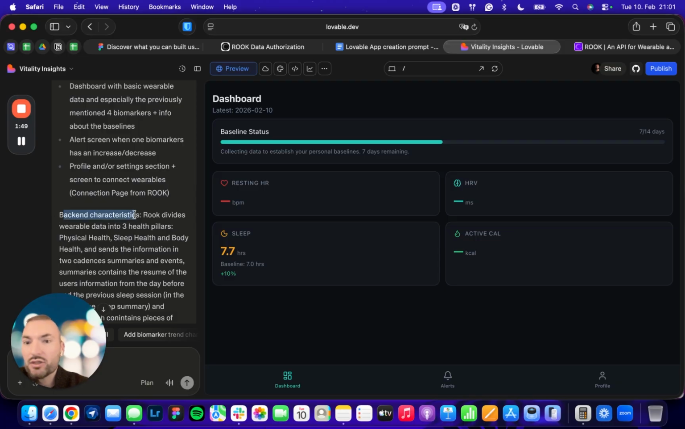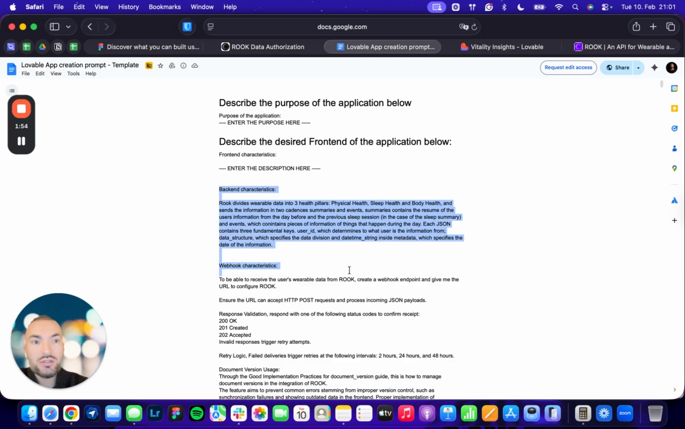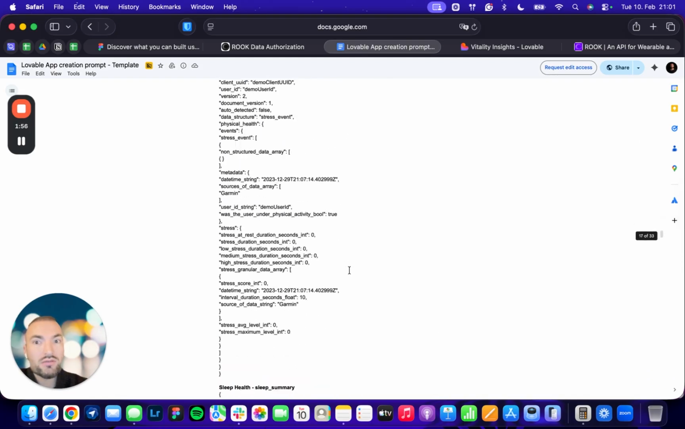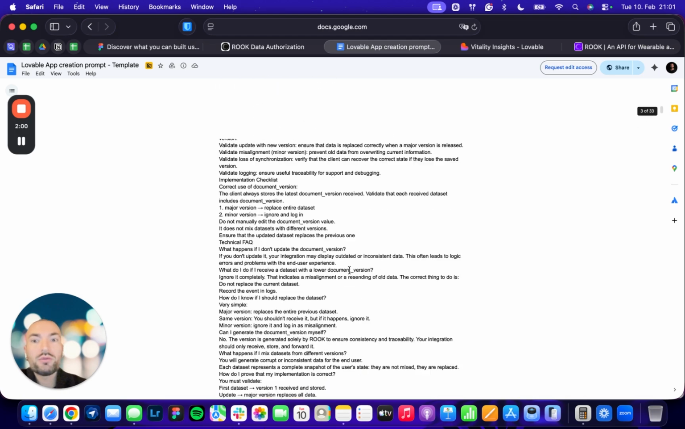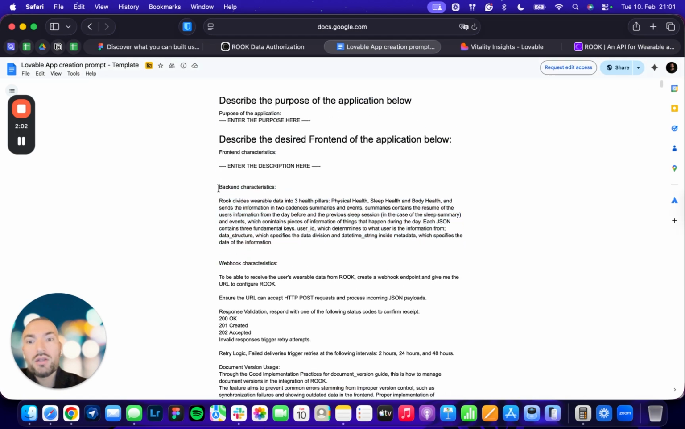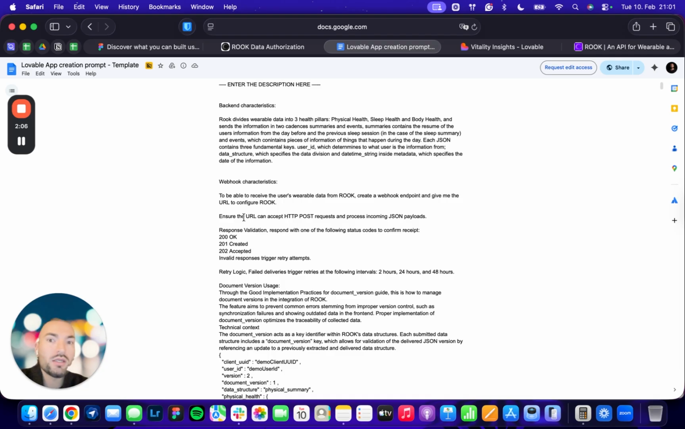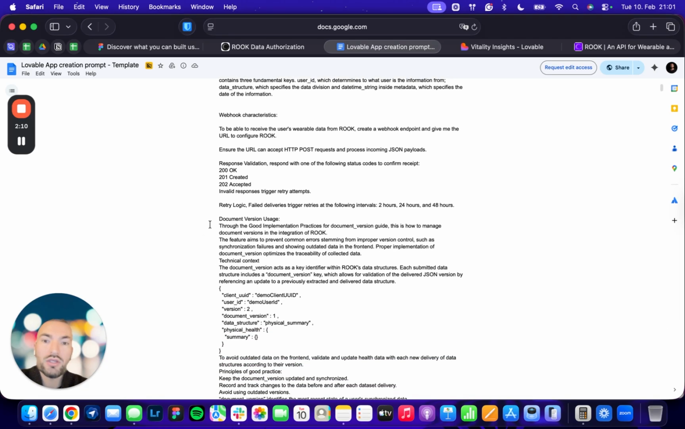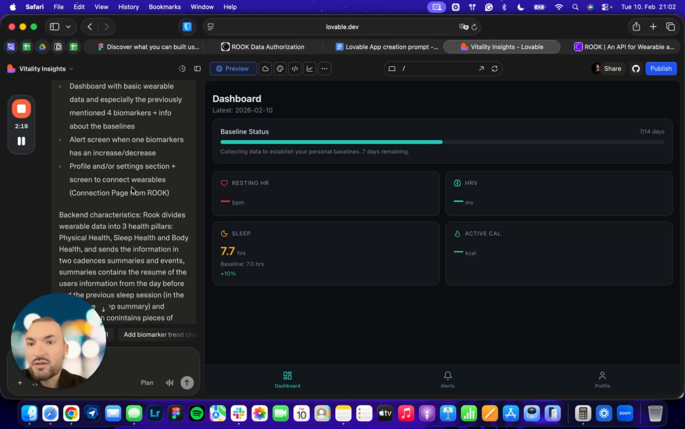And then for backend characteristics, as I said, you can literally just go in and copy all that information. It's a long document that gives instructions for any of the vibe coding tools on how to deal with the backend components. It explains how the data is being structured, how the webhook needs to be created so that it's working, what the document version is, and how to deal with all the information and the JSONs that ROOK will be sending. But this is ready to go, so you can literally just copy paste this in. That's what I did here.